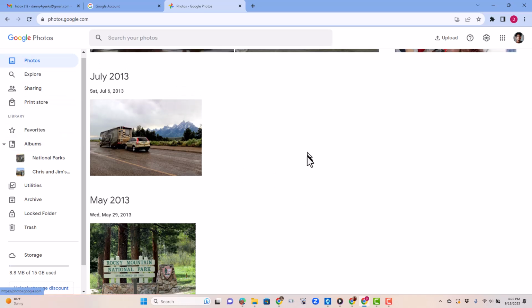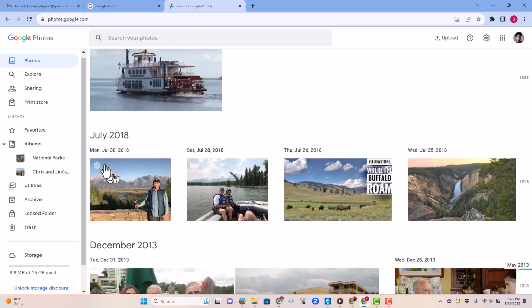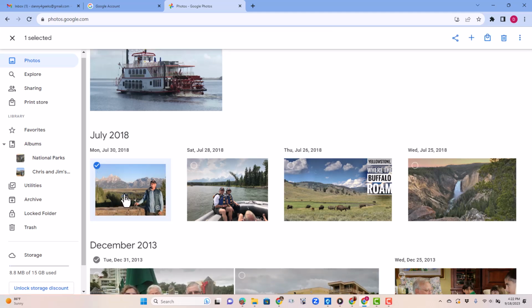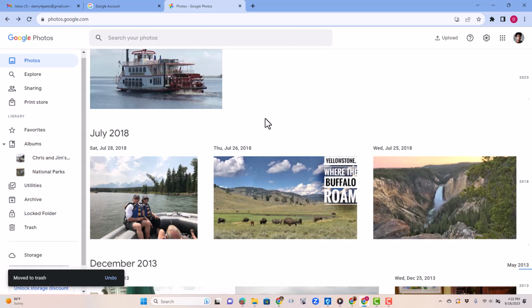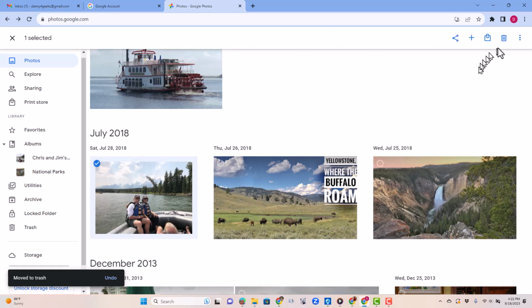If you try to delete these photos now from the library, I mean, this is what Krista was talking about. She put this picture into an album. She now wants it gone from the library. If you delete that, it says remove from your Google account, devices with backup turned on and places shared. It will be removed from everywhere when you move to trash. Let me do this one as well, just to make it very clear.